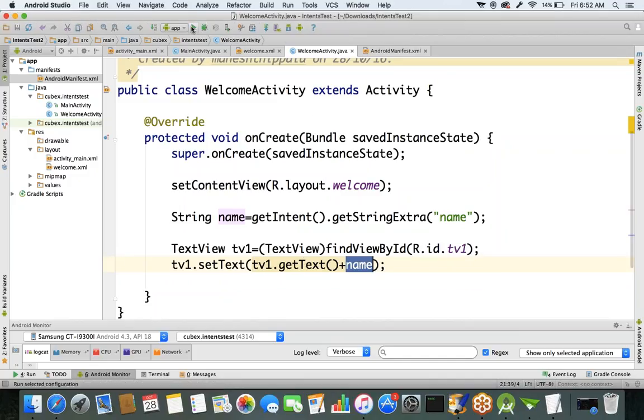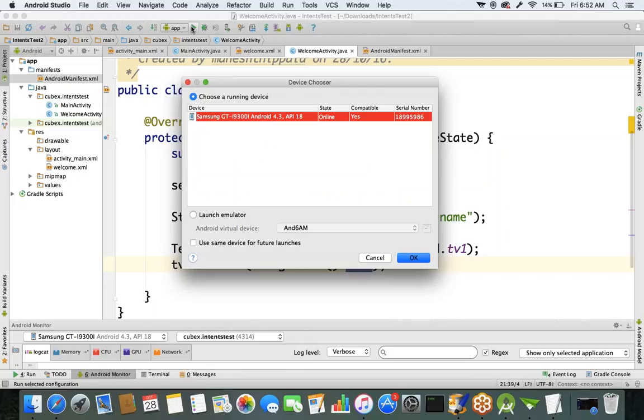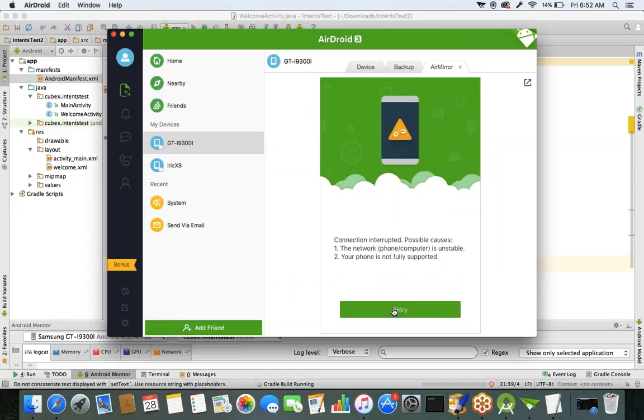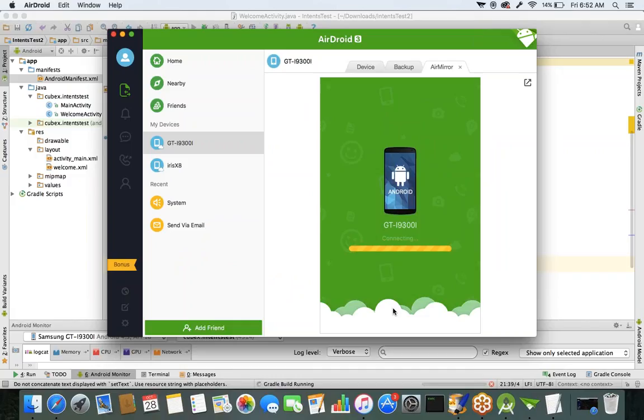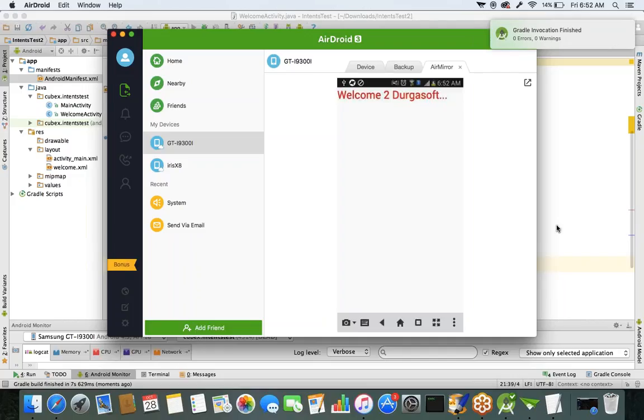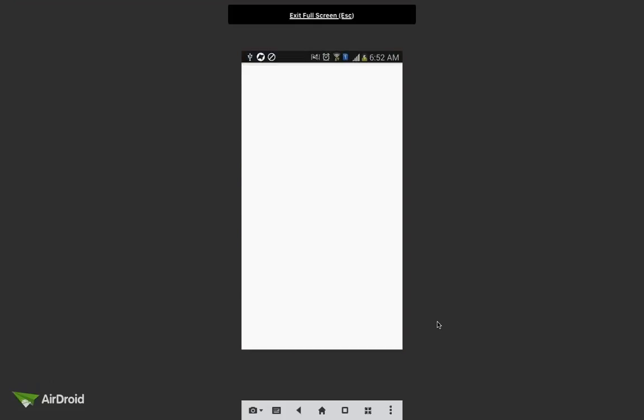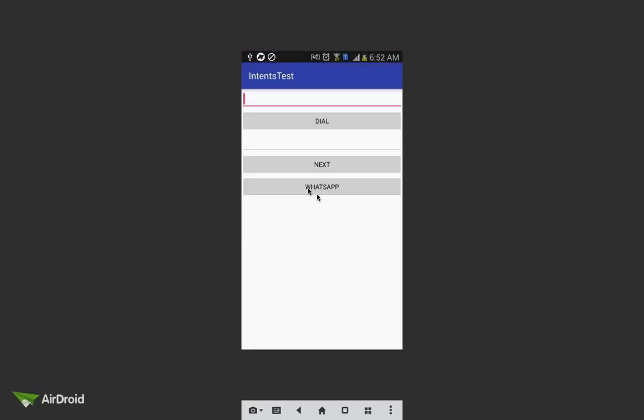Let's run the application. So finally we got the output.